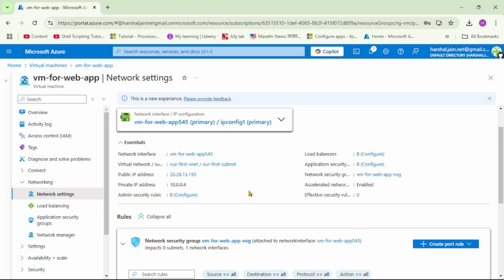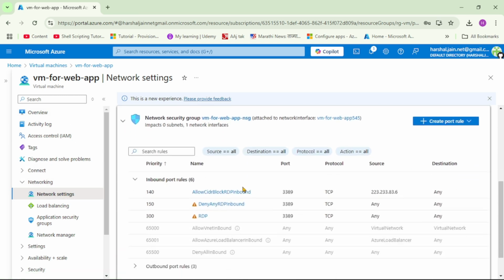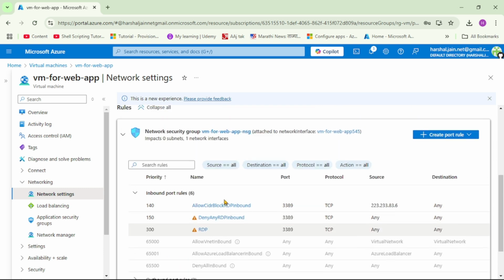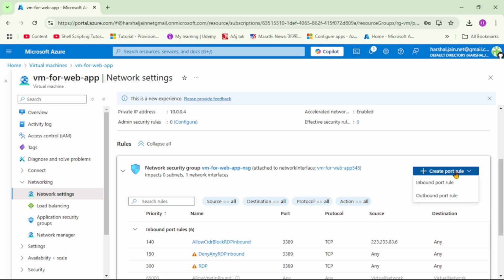So we are back in Azure portal, and again we are in this VM under network settings. Let's go down, and guys, see this. I mean, there is no inbound rule which allows HTTP traffic over port 8080, right? So now, as you can guess, we should add a rule which should allow HTTP traffic over port 8080. So again, let's create a rule.